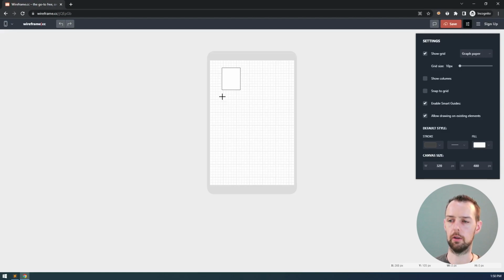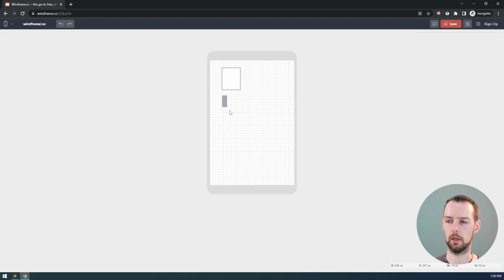And so what this does is when I'm drawing something, it's actually going to try to intelligently line up this object with other ones. And if I'm moving something around, so if I select this and move it around, you'll see that it's going to offer to align based on other objects. So when smart guides is turned on, wireframe.cc doesn't care about the grid, but it does care about other shapes and other elements, which is very, very useful.